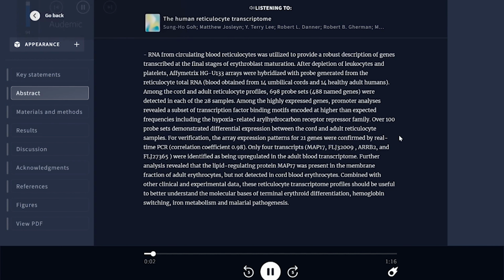Abstract. RNA from circulating blood reticulocytes was utilized to provide a robust description of genes transcribed at the final stages of erythroblast maturation. After depletion of leukocytes and platelets, Affymetrix HGU-133 arrays were hybridized with probe generated from the reticulocyte total RNA. Among the cord and adult reticulocyte profiles, 698 probe sets were detected in each of the 28 samples. Among the highly expressed genes.